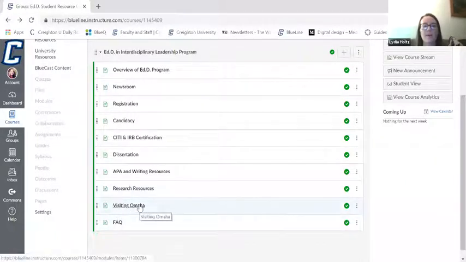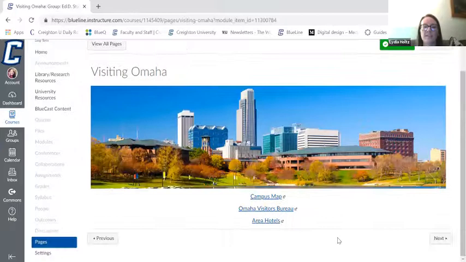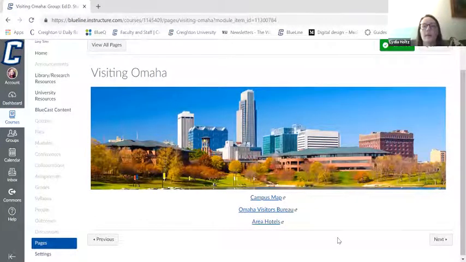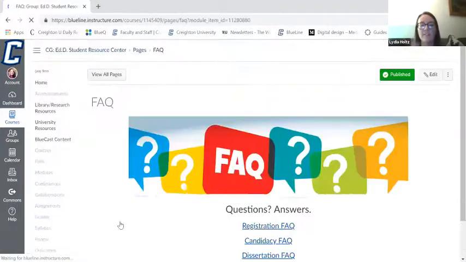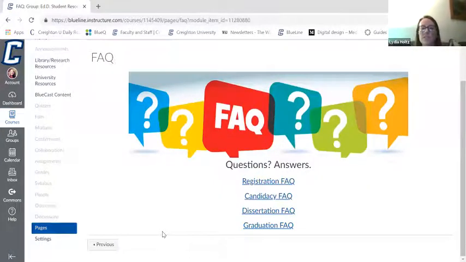And then when you're visiting Omaha, so for new students, when you're planning on coming for orientation, or if you come for one of our writing workshops, or for your dissertation defense, this is a good place. It has a map, the Visitors Bureau, and area hotels, all that good stuff. And at the very bottom is a page that has all the FAQs. So if you're not really sure which section to start in, from registration to graduation, we have it all here. And again, if you see something that's not here and you would like it to be, just let Shannon or I know and we can always add it.